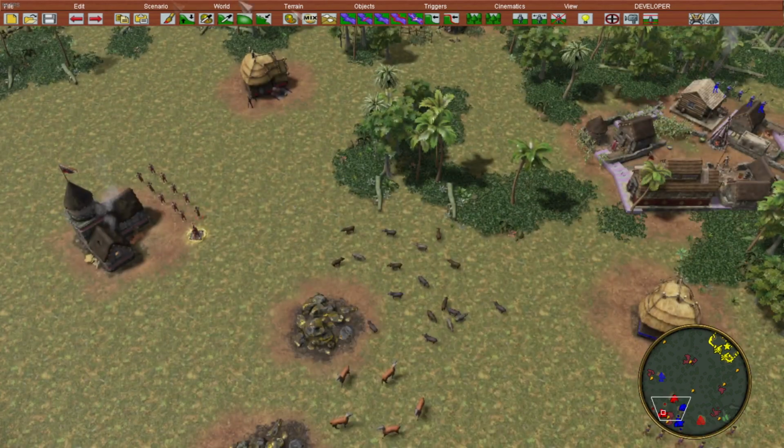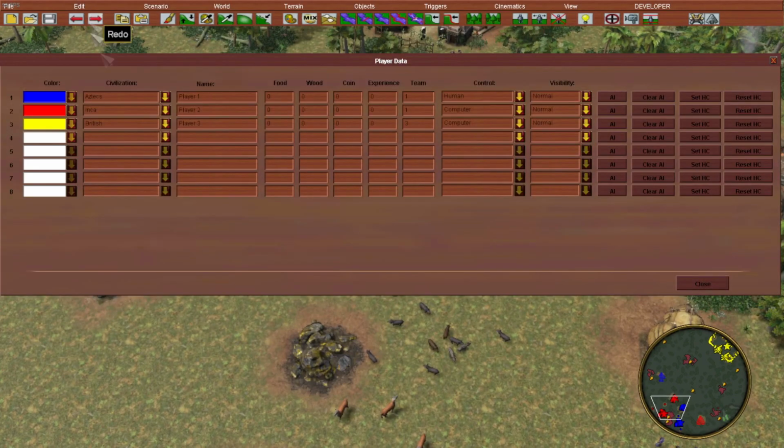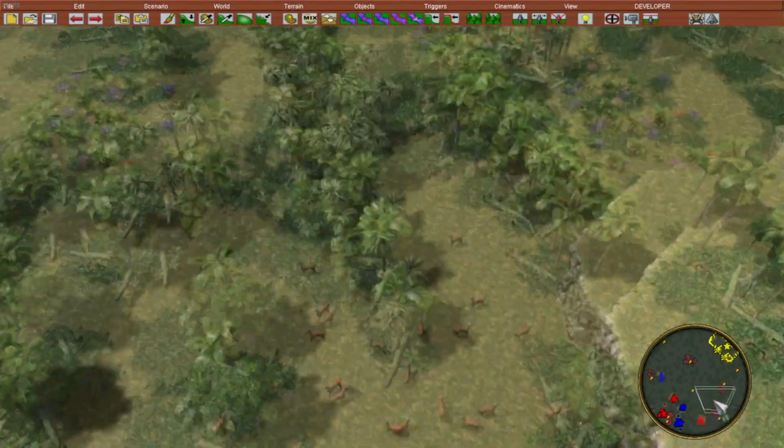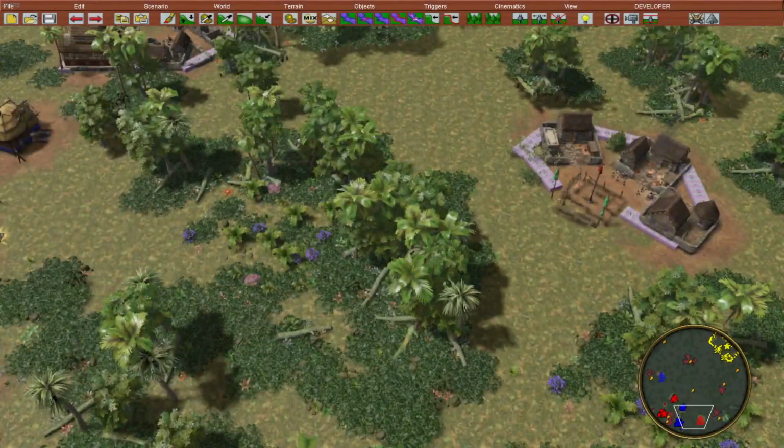There we go. And then I didn't make player 2 a player, so I'm going to switch this from computer to human. So now player 2 is a human player, and I can invite someone to play cooperatively in this scenario.